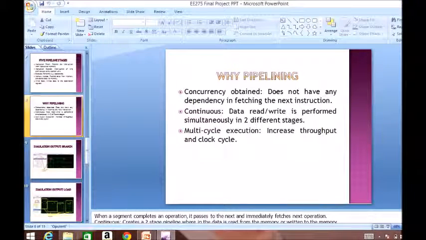So why pipelining? In this case, we're going to do three things mainly: concurrency, the continuous, and the multi-cycle execution. Concurrency is very important because when a segment completes an operation, it passes to the next and immediately it fetches the next operation. It's not going to depend on anything. Next is continuous. In this case, it is going to create a two-stage pipelining.